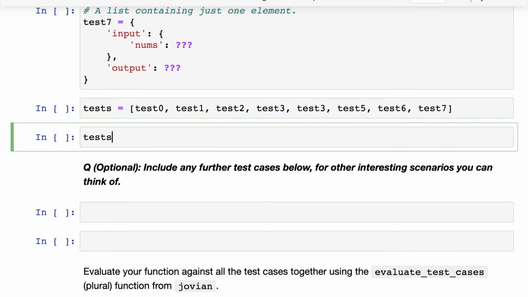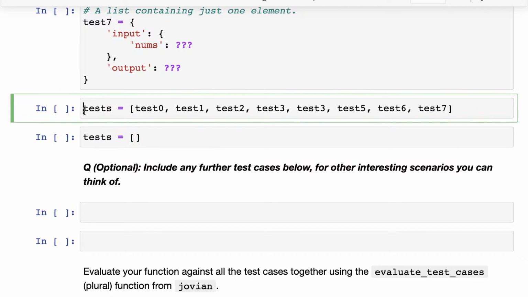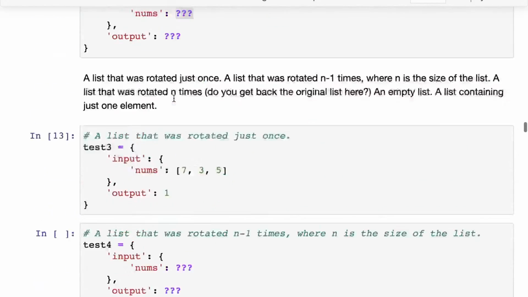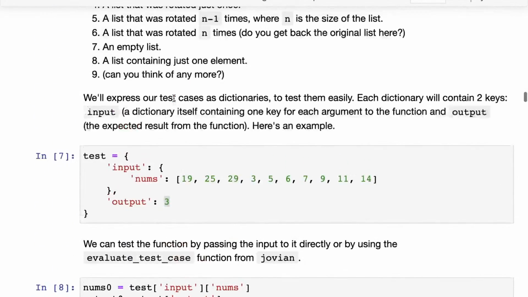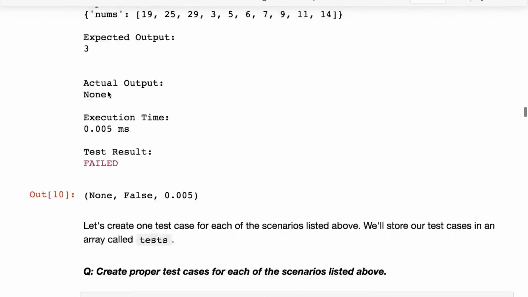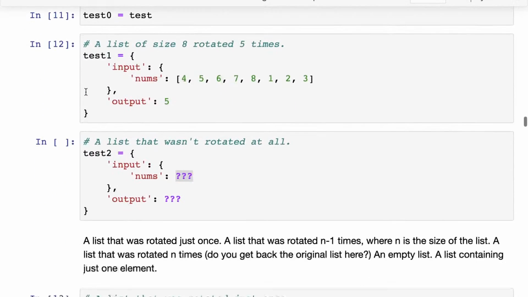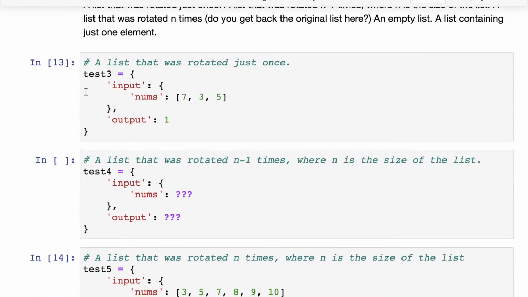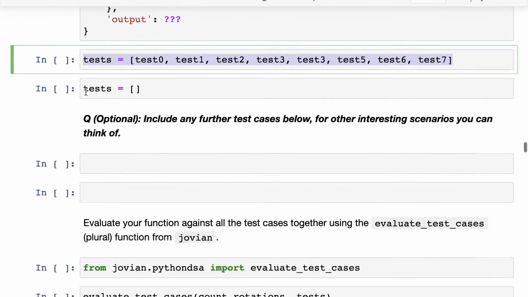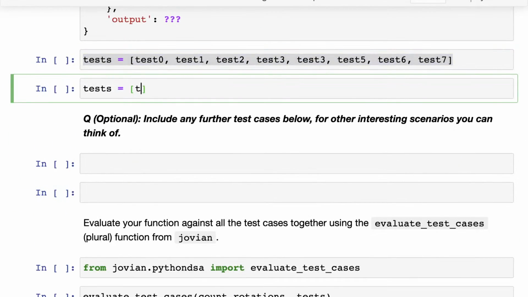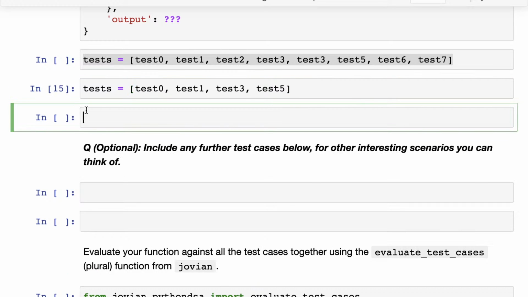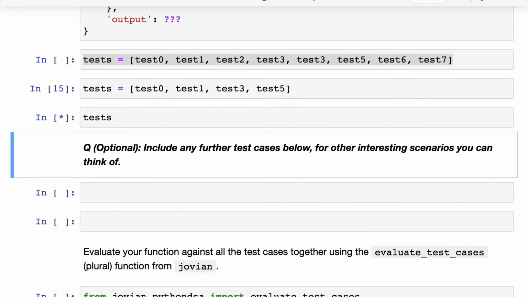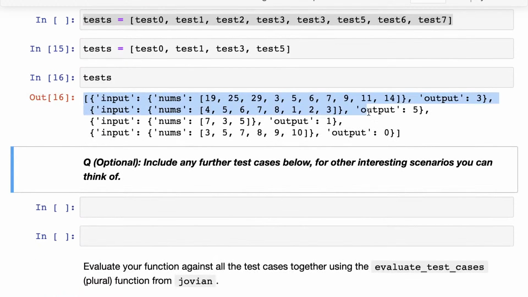And then we are taking all the tests and putting them into a single list. Now, since I have not defined all the tests, I am not going to use this definition which contains all the tests, but I'm just going to pick the number of tests that I have defined. So we have defined here test 0, test 1, test 3, test 5. I'm just going to put in test 0, test 1, test 3, and test 5. And that's the full set of tests that we have.